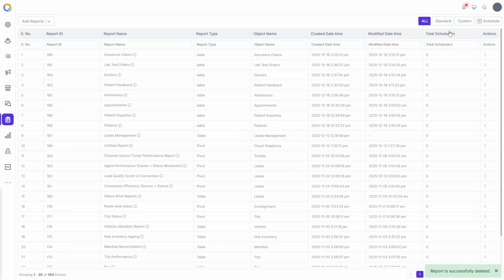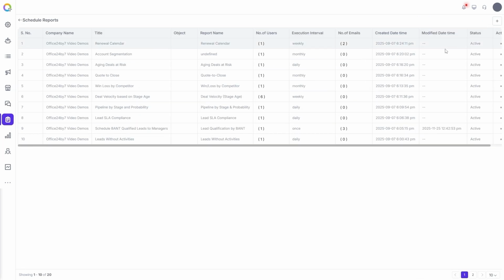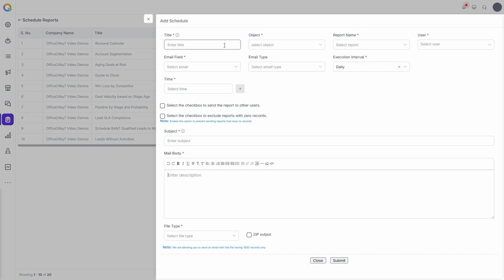You can also schedule a report. Click the Schedule button and Add Schedule, and a Schedule Report panel appears. You can give a title and select the object on which we created the report. Since I created the report on tickets, I'm selecting it here. Now select the report from the set of reports loaded in the Report Name dropdown.